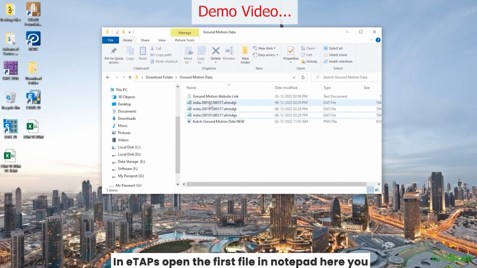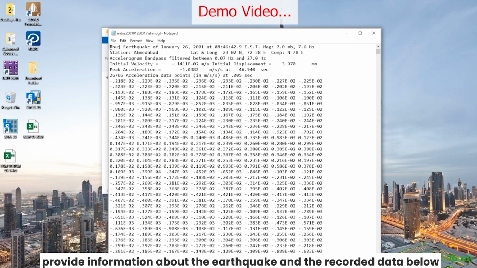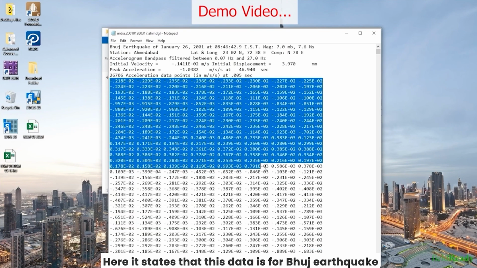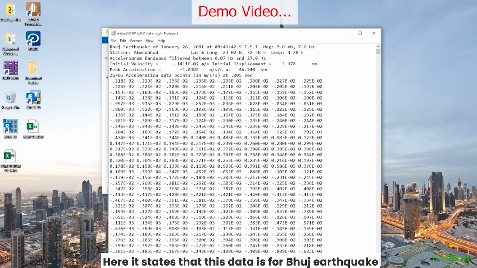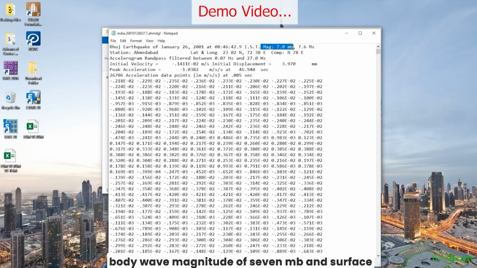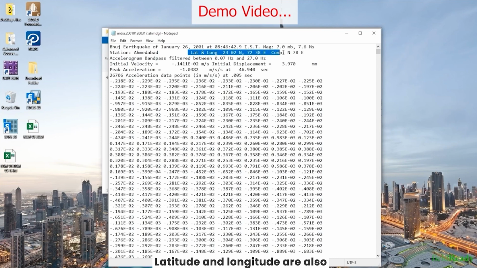Open the first file in Notepad. Here you can see the first initial lines of this data file provide information about the earthquake and the recorded data below, which will help us to import this data into Etabs. Here it states that this data is for Bhuj earthquake, which took place on 26 January at 8:46 AM. Body wave magnitude of 7 mb and surface wave magnitude of 7.6 Ms on Richter scale. The station which recorded the data was Ahmedabad. Latitude and longitude are also given for this station location.